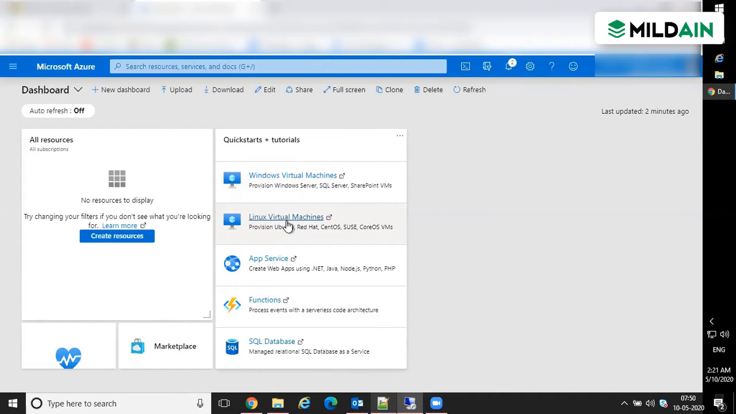Create web apps using .NET, Java, or whatever it is. So these are the services, these are the resources which we use. SQL database or any other resource, so we can go. Functions, we can use it. So for this, we have a resource manager.